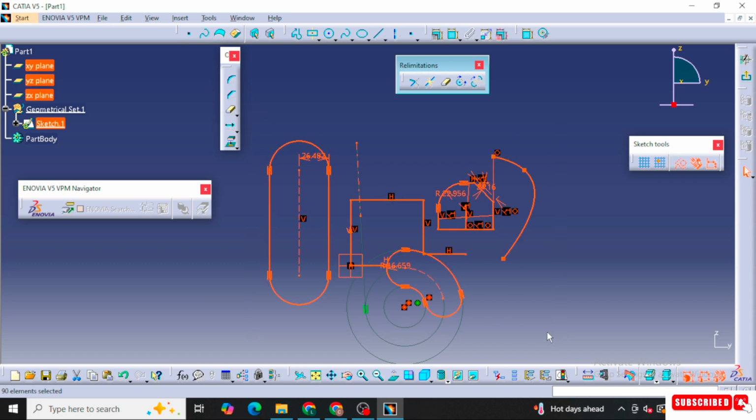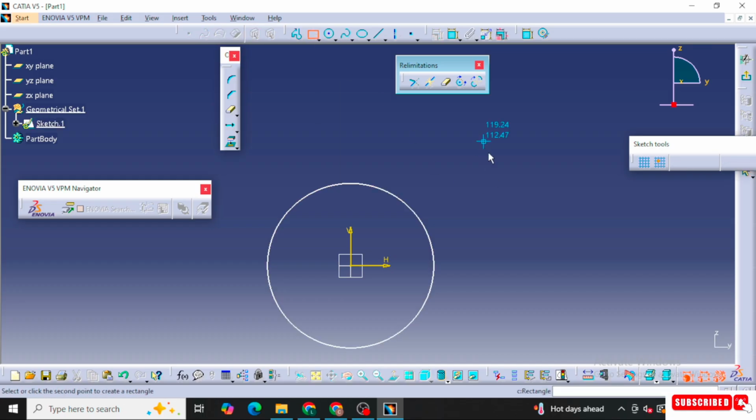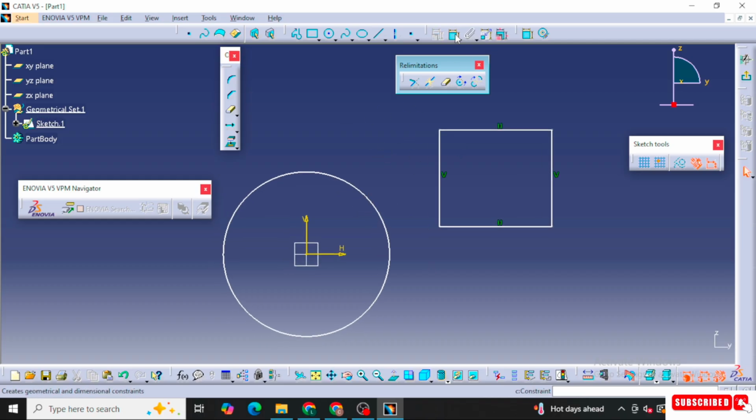So just I'm deleting this for this time, and I'm taking one circle. Okay, this is a circle, and this is my rectangle. Okay, this is a rectangle. So right now you can see it is white. So we have to fix it with the coordinate.